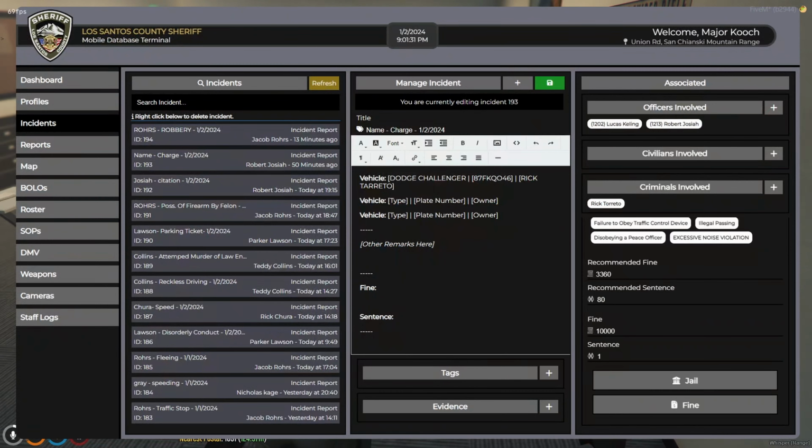Returning back to the underlying menu, you will find your recommended fine, your recommended sentence, and the fine and sentence that was decided upon. You use both of these buttons to jail and fine your criminals. With that being said, before you press the jail button, they must be out of cuffs because our jail system does not undo the cuffs.